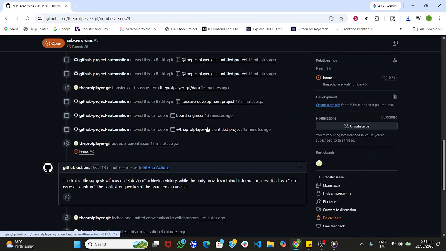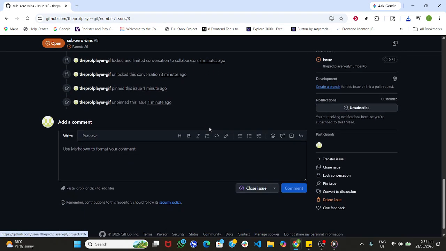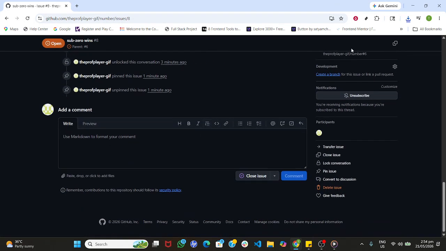Now, open the issue you want to pin. For example, I'll click the issue titled Sub-Zero Wins. Opening the issue brings you into the detailed view where you can see the conversation, labels, assignees, and other metadata.